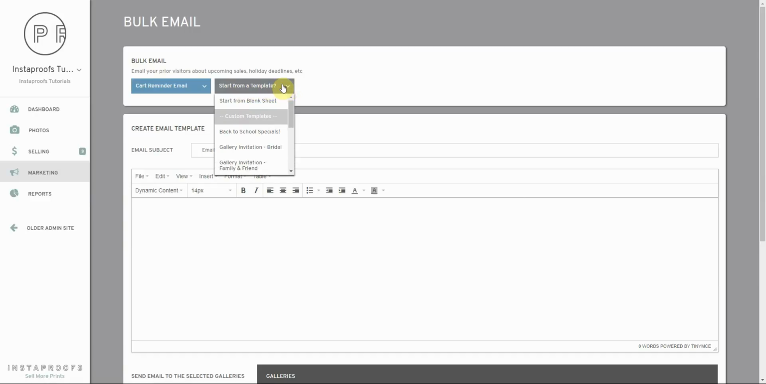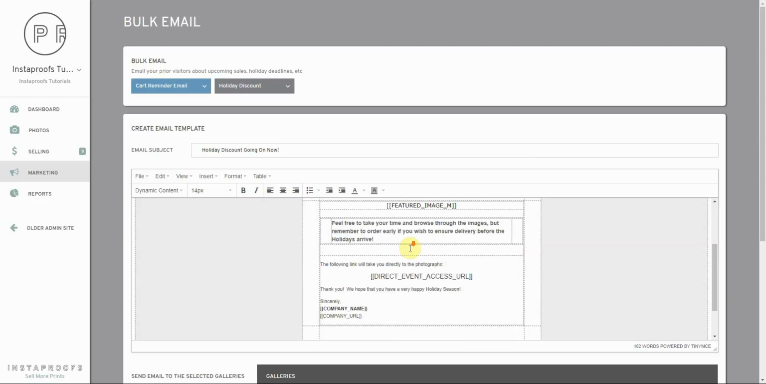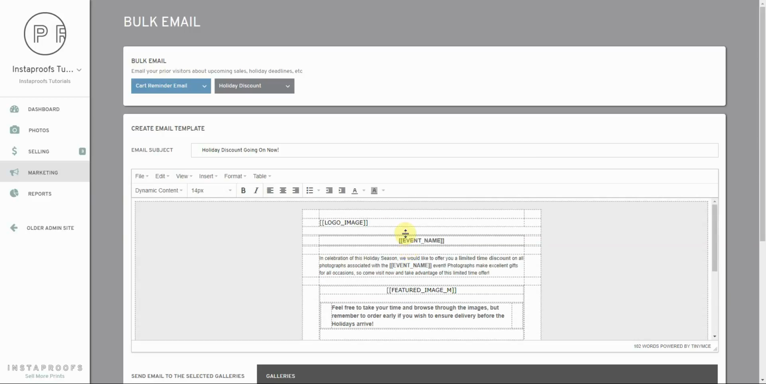Now when you open up this page, you can either start from a blank sheet like it currently is, or you can start from a template from within this list. The top templates are custom templates that you've created yourself, and the bottom templates are just samples that we've created for you. So for example, if we wanted to send a type of a holiday discount sale, we could select holiday discount, and it would put in a template for a holiday discount sale.